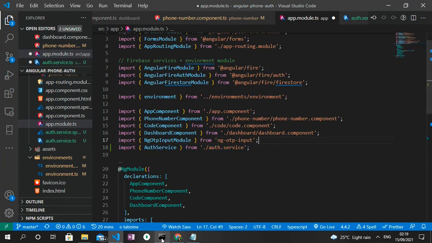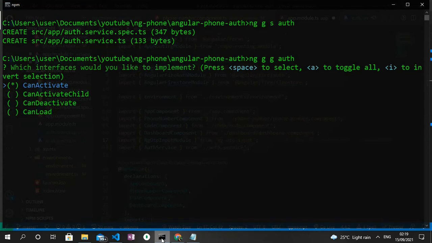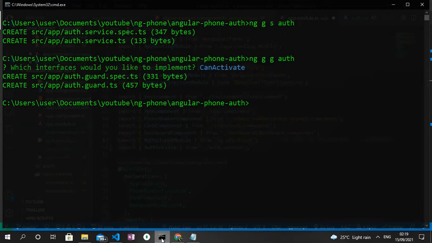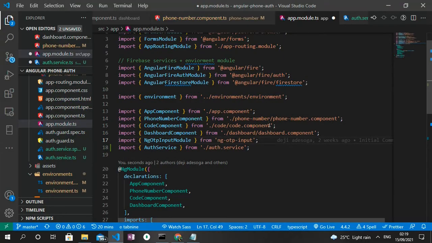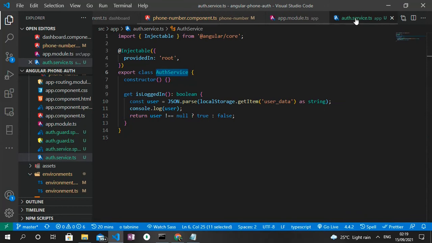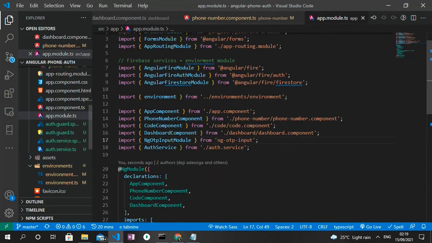Let's check if our guard has been generated. It asks what type of guard we want. That will be CanActivate. I press enter and then our guard gets generated. So let me save what we currently have. And then I close the auth service file. That's all we need to do here.